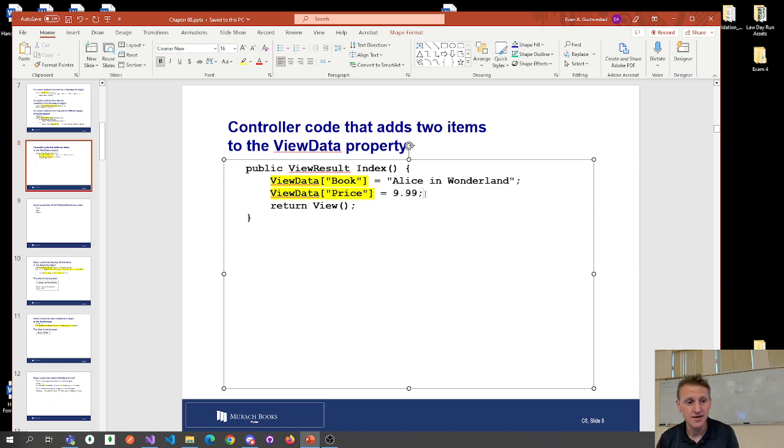Keep in mind, when you do something like double val equals 9.99, you've got a data type on the left, which is double. You also have an assumed data type on the right, which is double. And this works because you've got a double on the left and a double on the right.